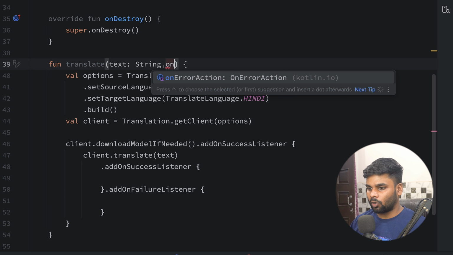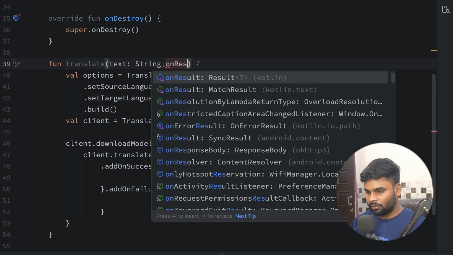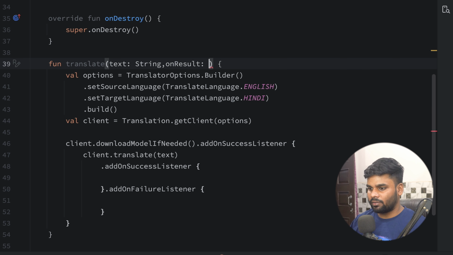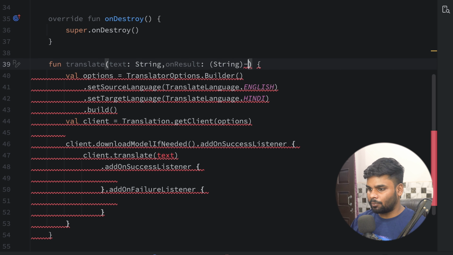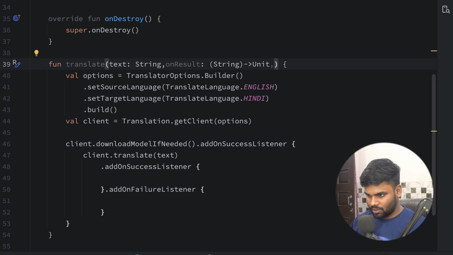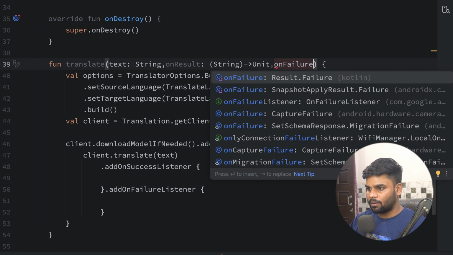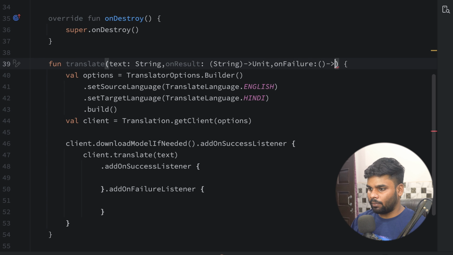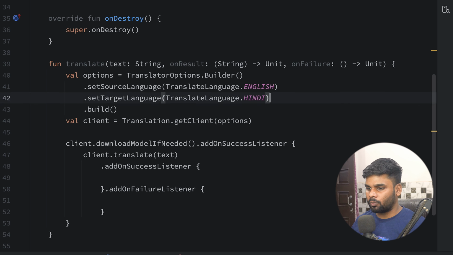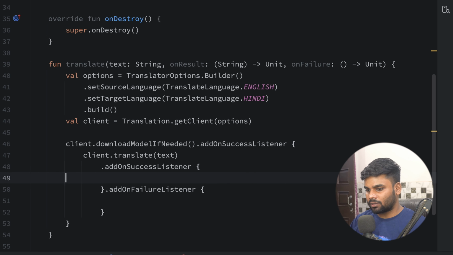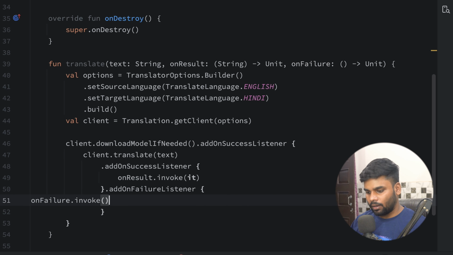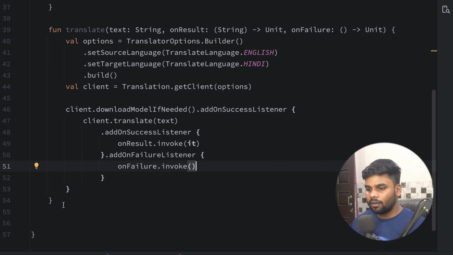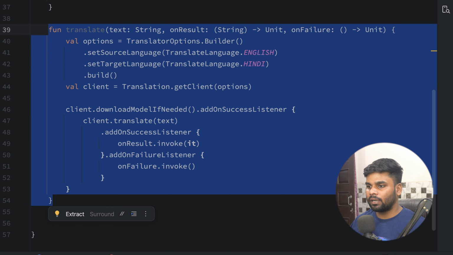So for that, on the top in the parameter of my translate function, I'm gonna pass my result. This is nothing but a lambda expression that has an input parameter string and output is nothing. Similarly for the failure, but in case of failure we don't have any input and no output. Now go to your add on success listener, use on result, invoke it and pass your result. Similarly for the failure, use on failure and invoke it. And yeah, we are pretty much done with our bound service.